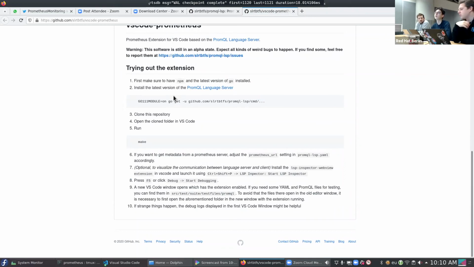So maybe we can put this into the meeting notes, because I'm sure people would want it. So I can just link these two READMEs in the meeting notes. And yeah, if you have any issues with it, feel free to ping me on IRC or open an issue on GitHub.